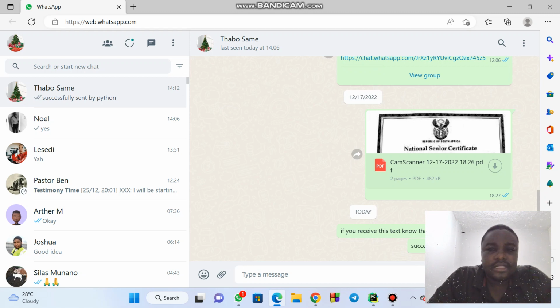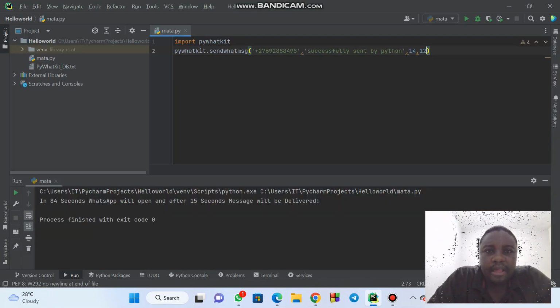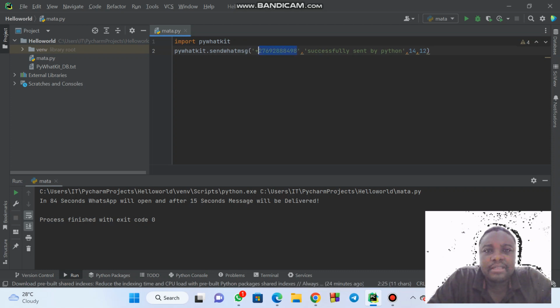Imagine in the same code, you can add more numbers. Because I'm doing the demonstration, I'm not going to use many numbers, but you can add more numbers. Then those numbers are going to be sent the message successfully.